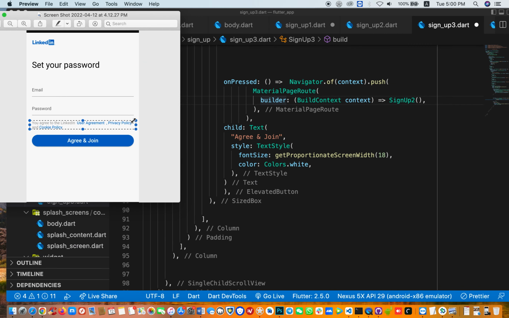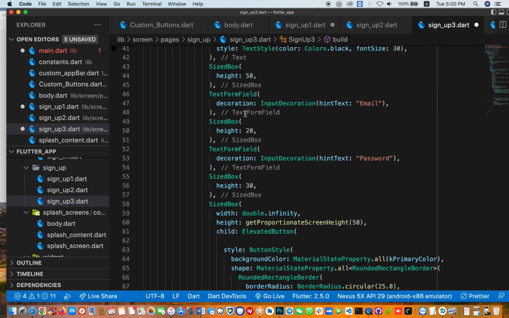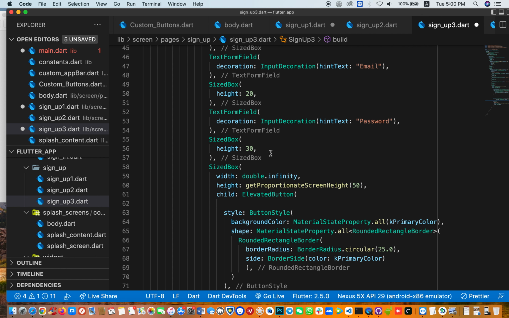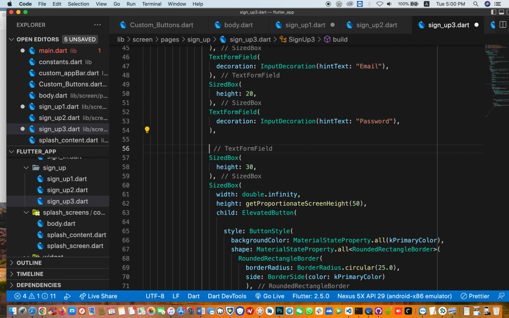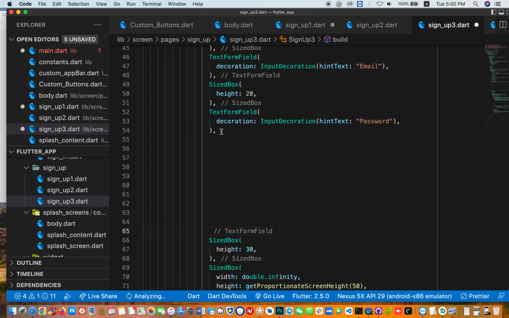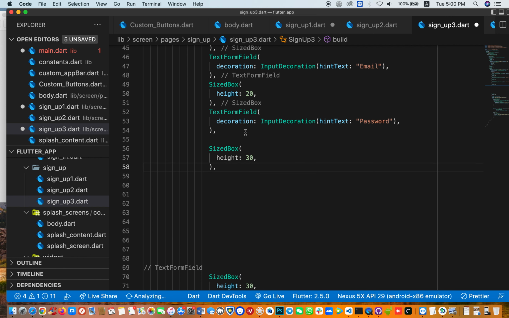Yeah, after the password, we add this one. So after the password, here we need to have a size box, so that in between the size box we can add a rich text. This should be 20, at least a bit smaller than the other one. So here let's add a rich text.